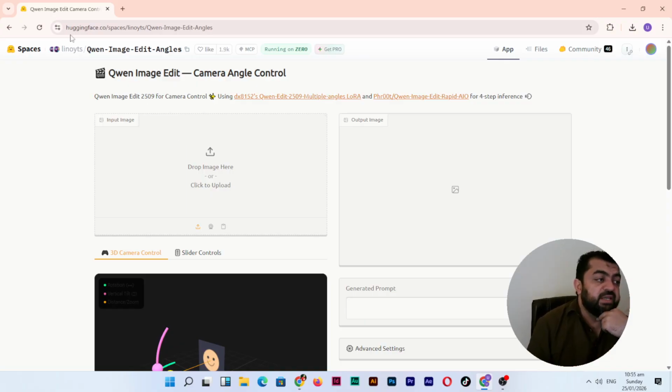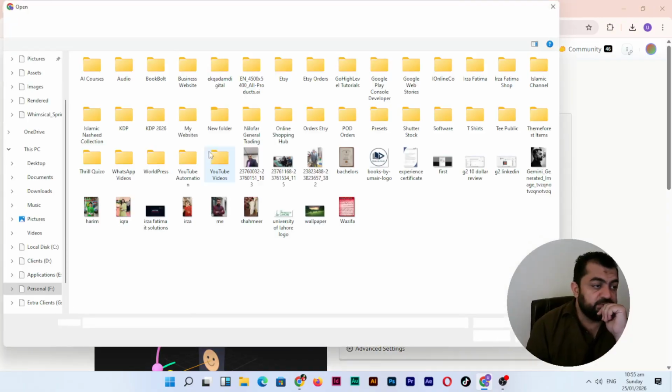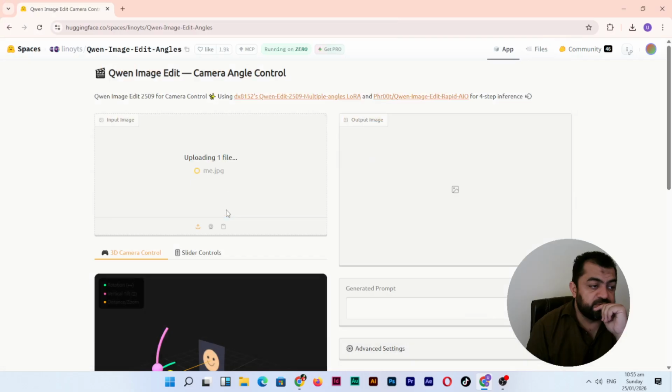Here you can see the link I will include in the description of this video. So, Qwen-Image-Edit camera angle control. So you want a side profile done. You want an epic low angle hero shot looking up at them. So it's easy. Here you can see we can drop the image here. First of all, for instance, we drop this image.